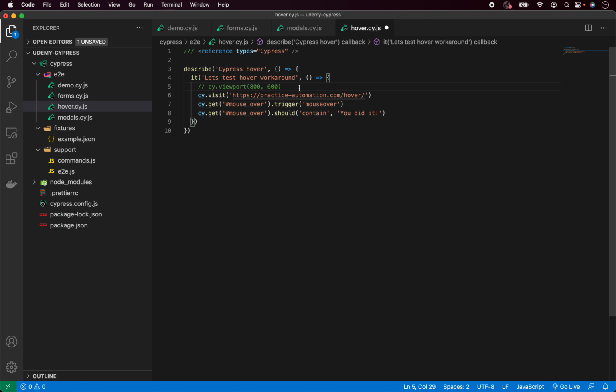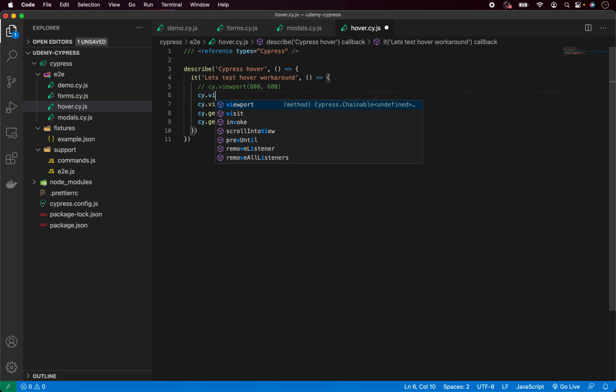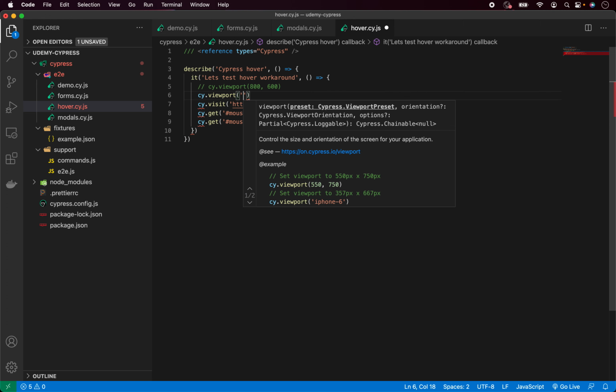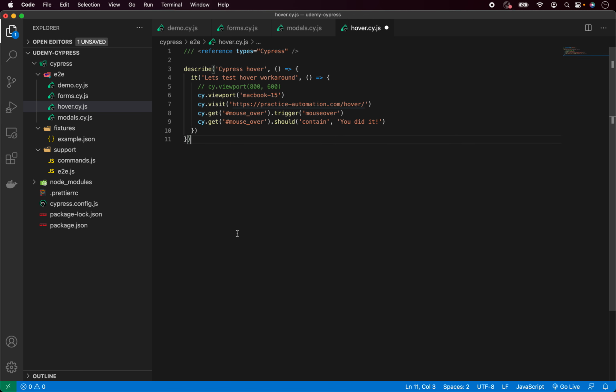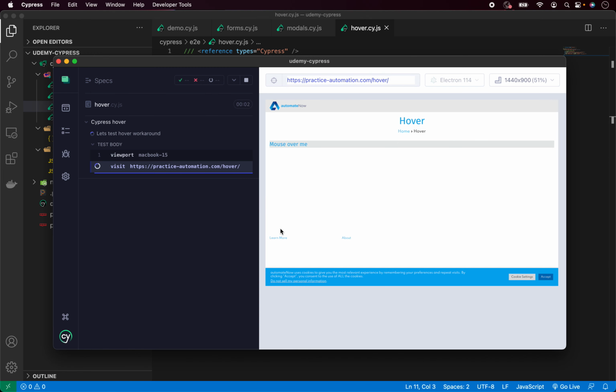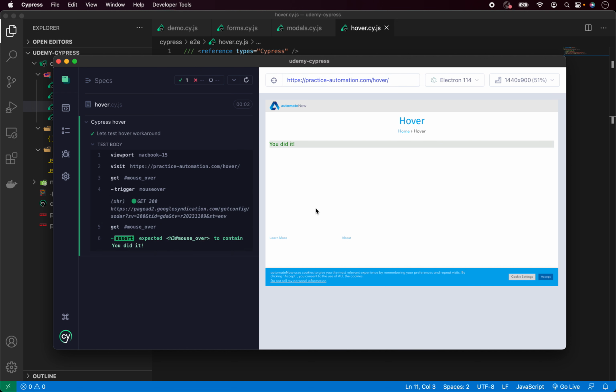Cypress gives us some presets for the mobile views and also for the desktop views. And you can do it pretty simply. You just do cy.viewport, and right now you pass the value as a string, for example, macbook-15. If I hit save and rerun the test, you can see that the resolution has changed to MacBook 15, and on the top you can see what resolution we are actually running in. And also the view of the test has been changed.